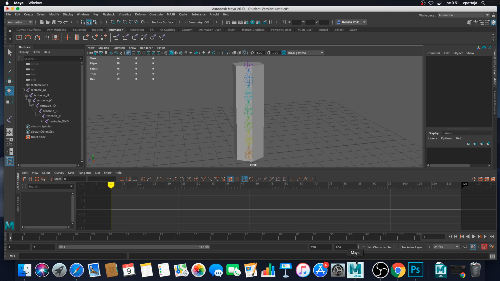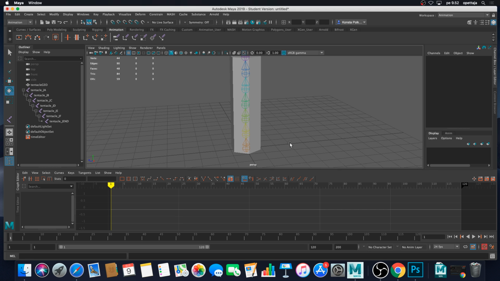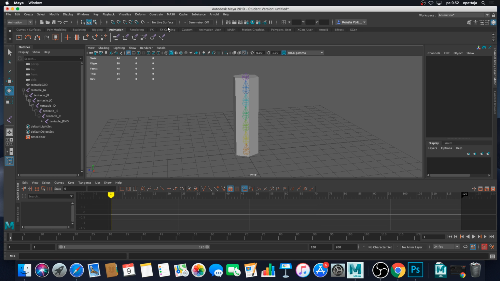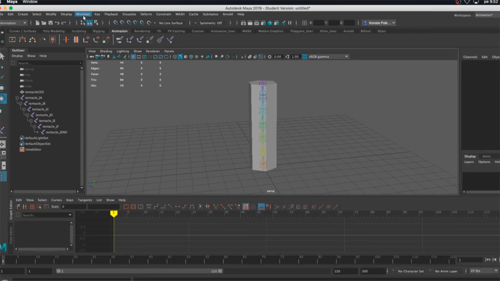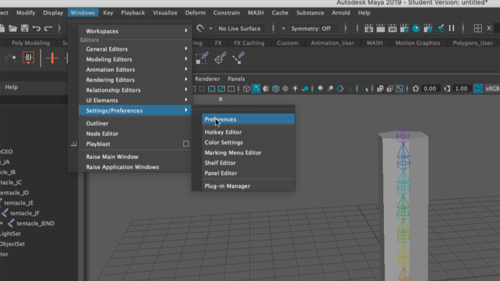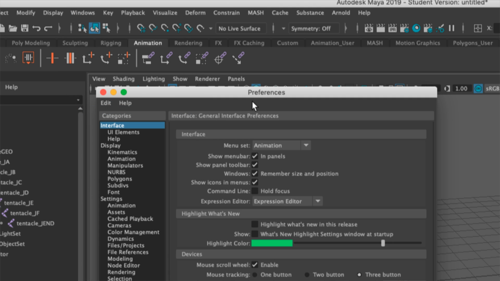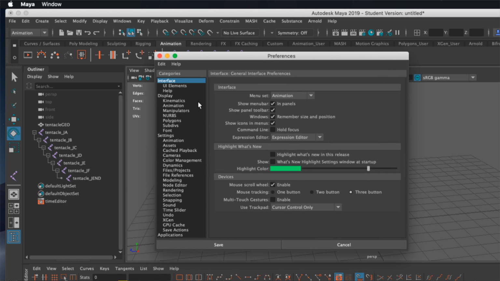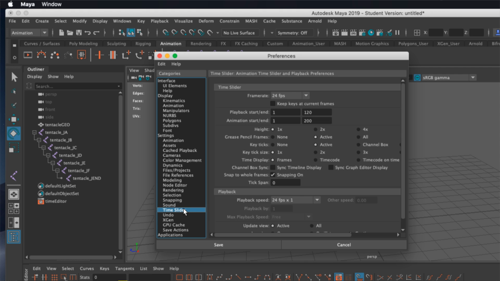We also have the graph editor here on top of our timeline. The thing that needed to be checked before we start keyframe animation is this: we go up here to the windows, then settings and preferences, and open the preferences. Here in the preferences tab we are going to go to the time slider selections.